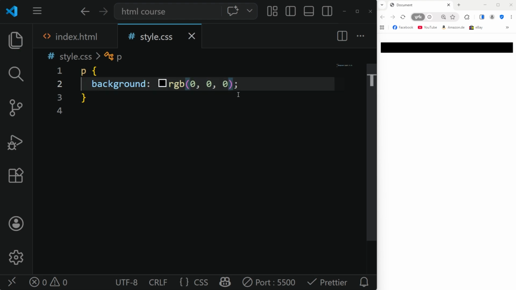So by using RGB, you essentially just mix colors to generate any existing color. And now you can, of course, also use RGBA, and it works the exact same. The only difference is that you can add transparency, so an alpha value. And that alpha value can be between 0 and 1.